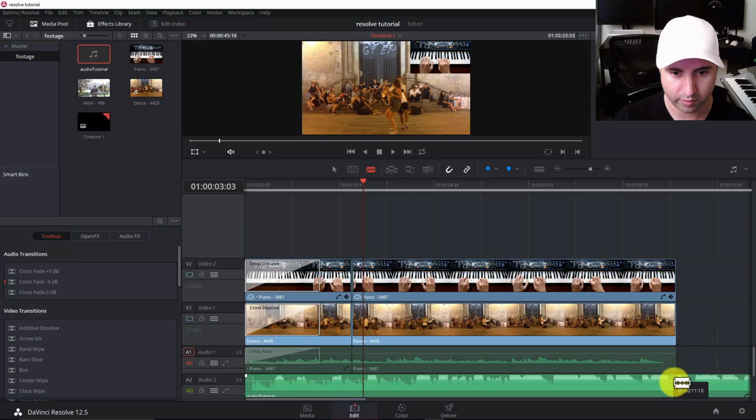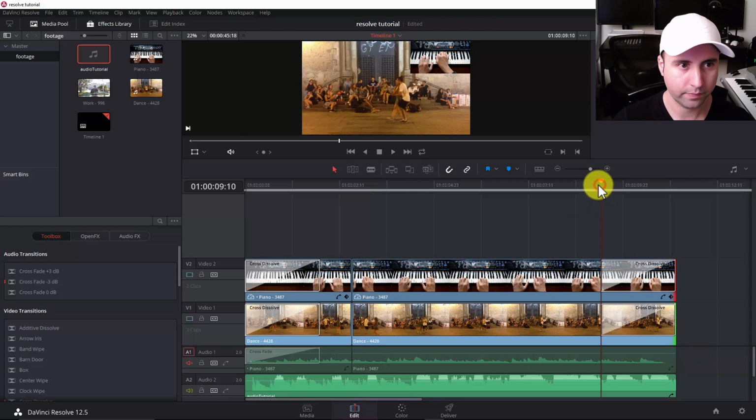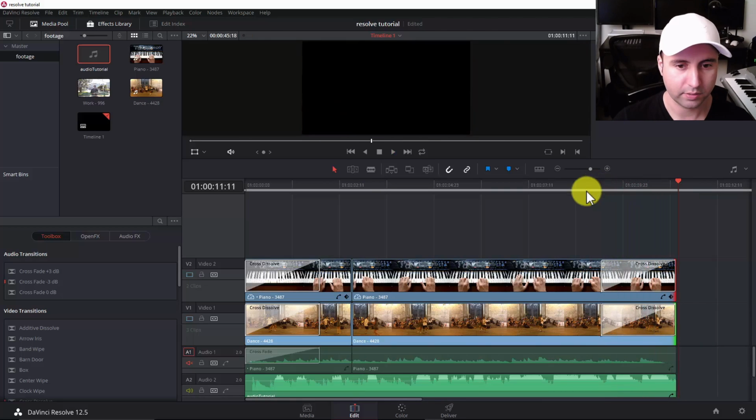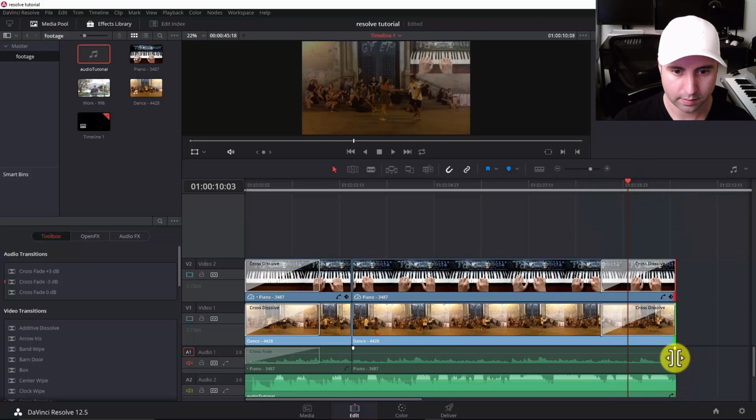So we're just hitting B on the keyboard, hitting A, and hitting backspace. You could do multiple at once, so let's just hold Control and click, still holding Control and click, right click, add 48 frame cross dissolve. Let's see what that does there. And we could do the same for the audio. Right click, crossfade. That's going to fade out our audio.